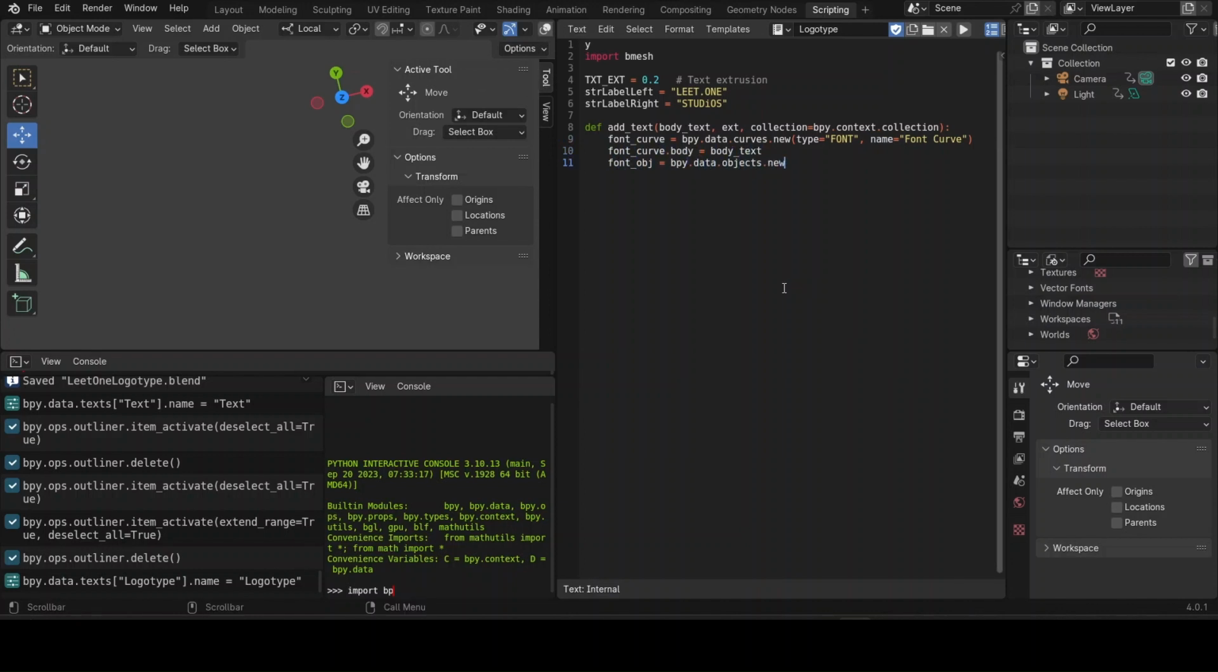Now, let's define the text for our logo. I'm using LeetOne for the left part of our logo and Studios for the right. These are stored in strLabelLeft and strLabelRight variables. You can replace these with any text you like.